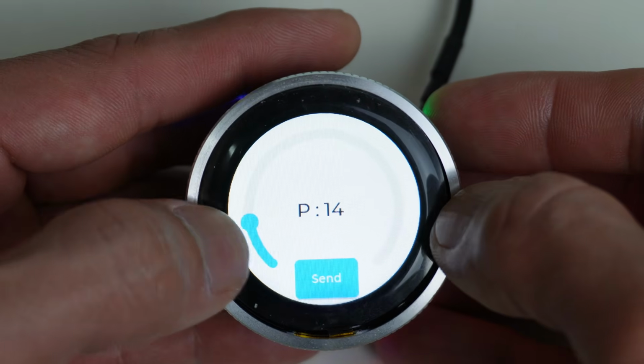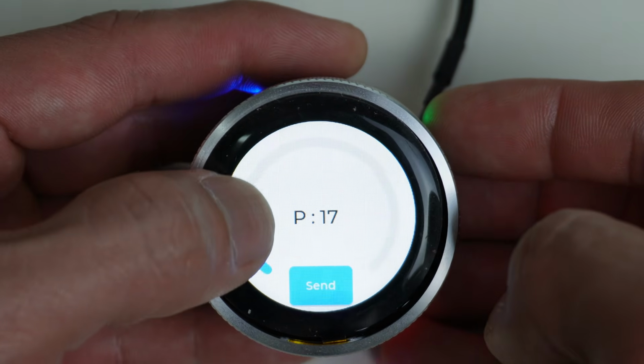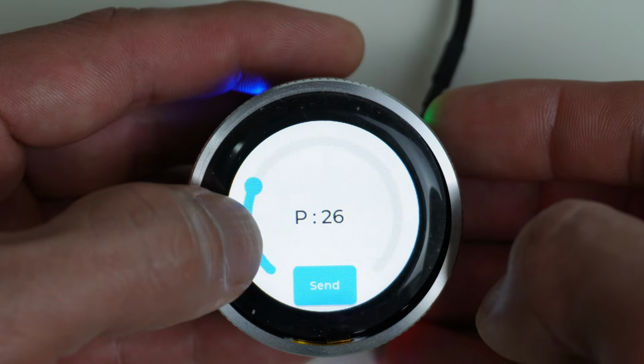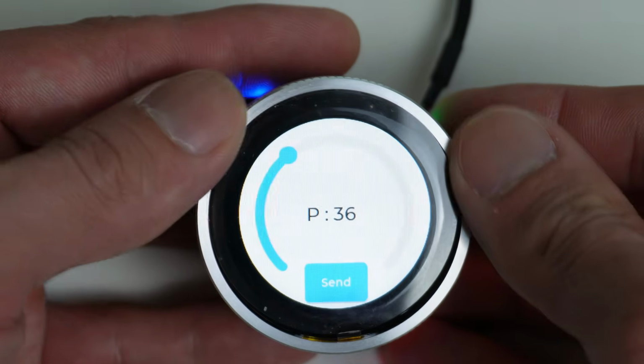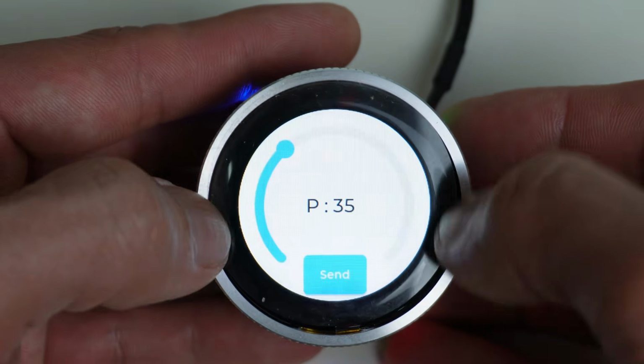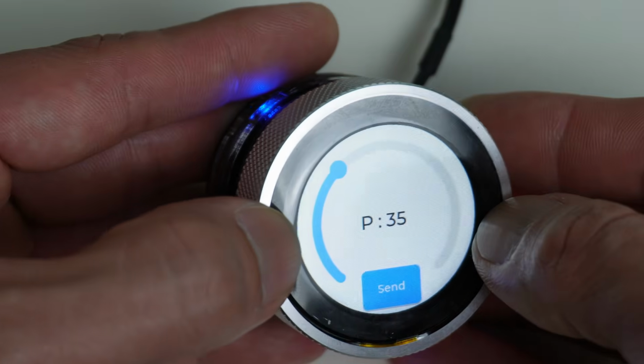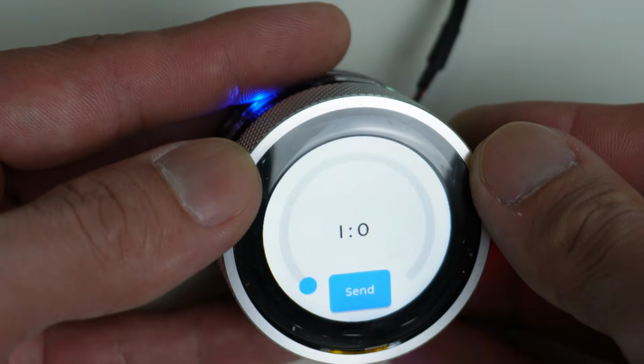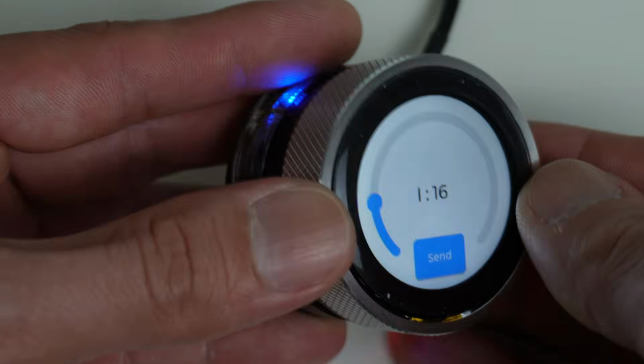And here is the PID tuner knob. We can change the PID value by touching the arc, or we can rotate the encoder to move it one step, and press the button to change screen, and we can adjust the value with the arc and encoder.